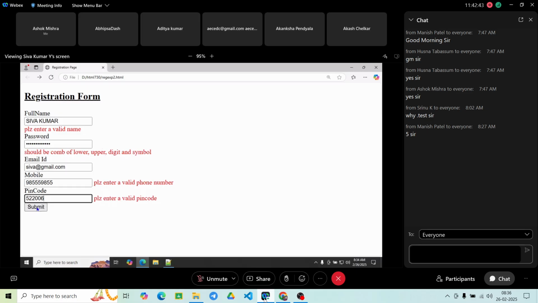Now click on this button. You will get that page.